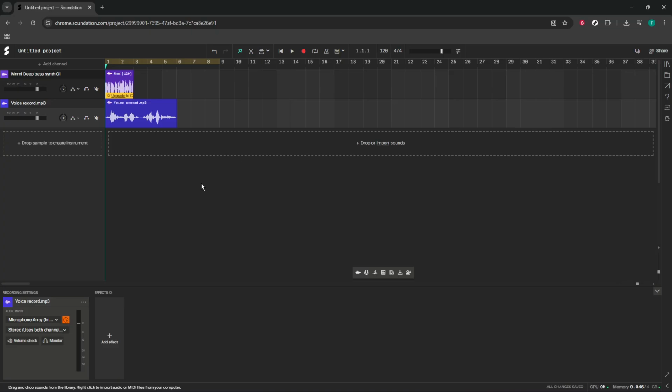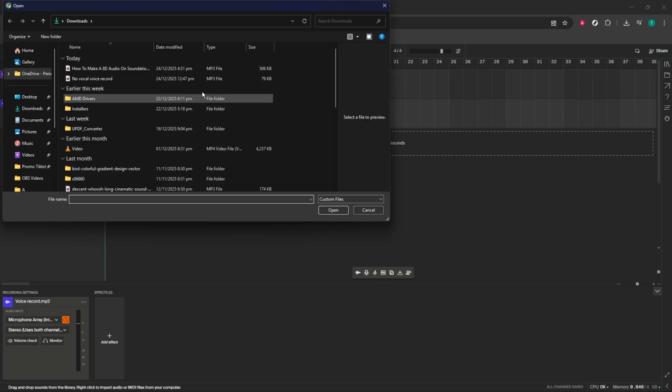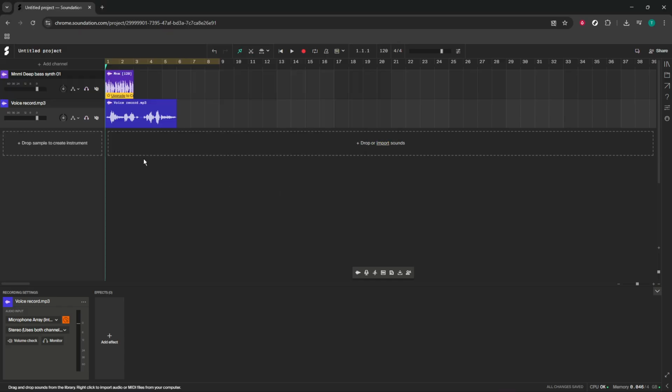Start by setting up your audio. Open Soundation and drag your MP3 or WAV file straight into the arrangement area to create a new audio channel. You'll see the waveform appear on the track. Keep your levels safe by making sure the track isn't clipping. If the meters hit red, pull the channel volume down a little.